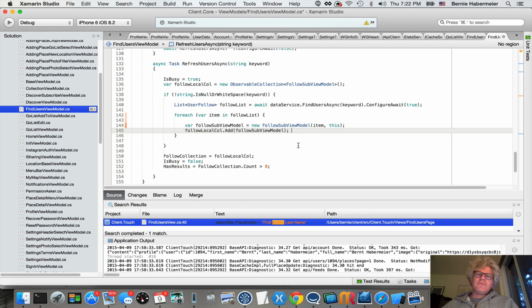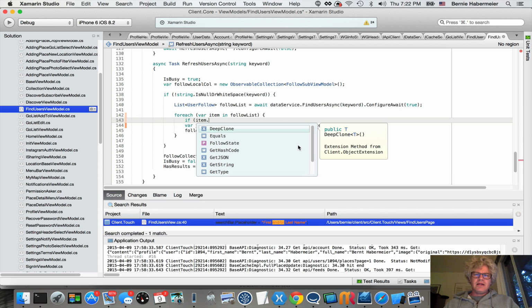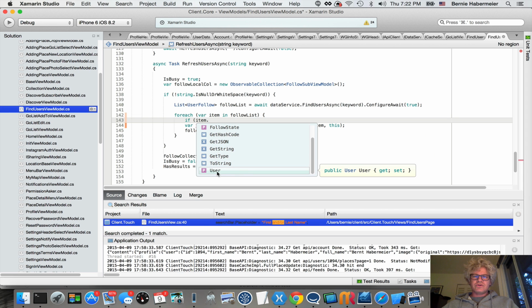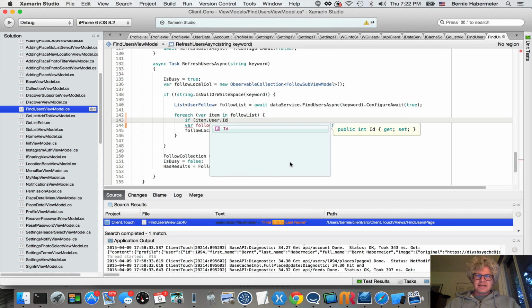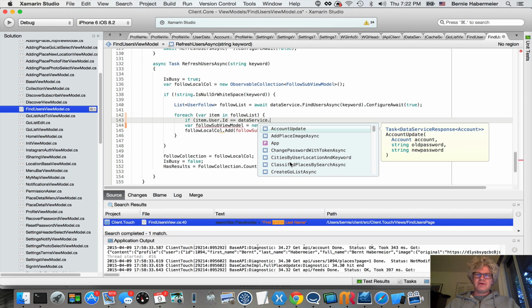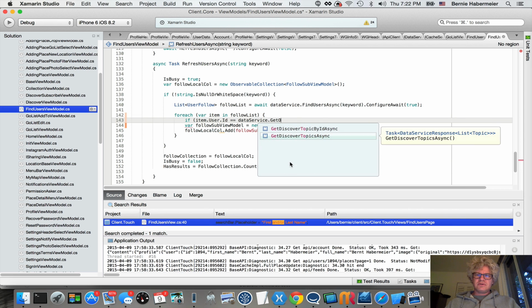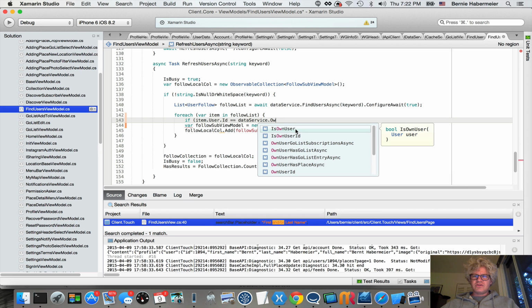All right, and this item has a user object on it, and that has an ID on it. What we want to do is, there's a thing, data service, that is usually used everywhere. That's a very important component to know about. And get own, actually it's just own user ID. There's several ways you could do this: is own user ID, or we can just grab the user ID.